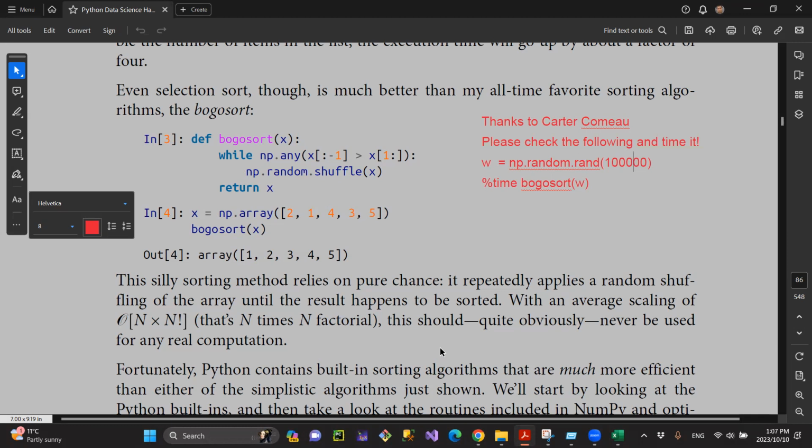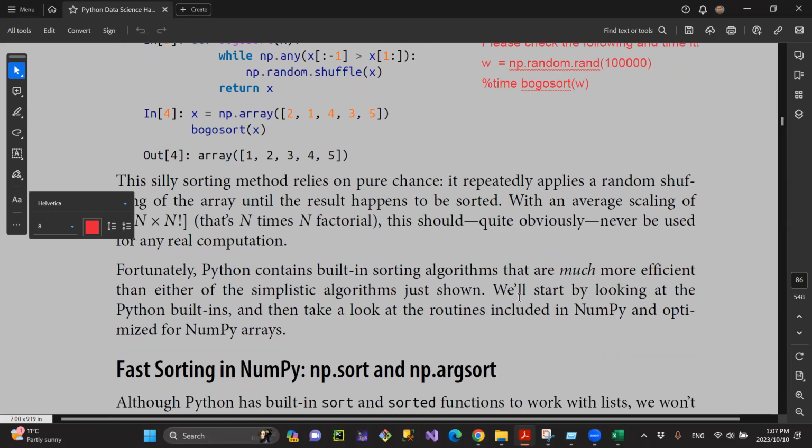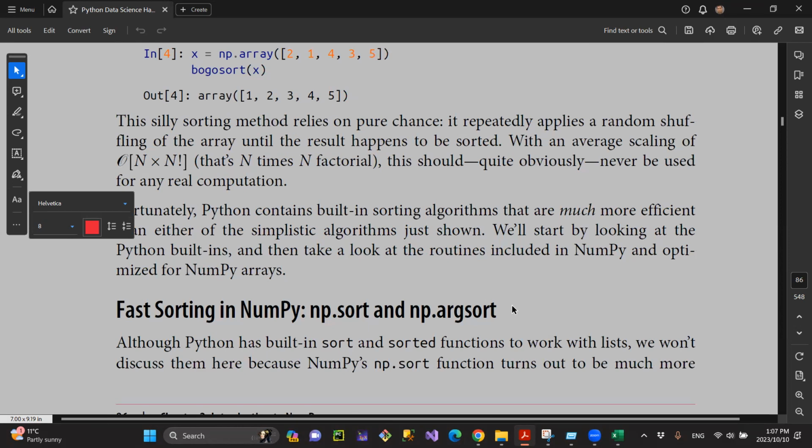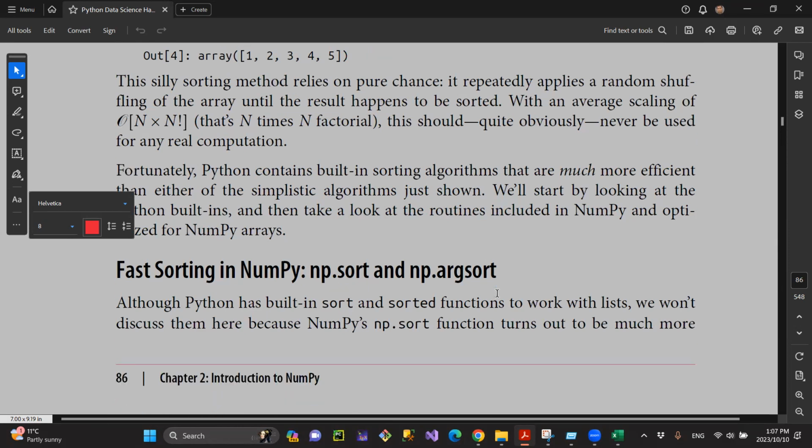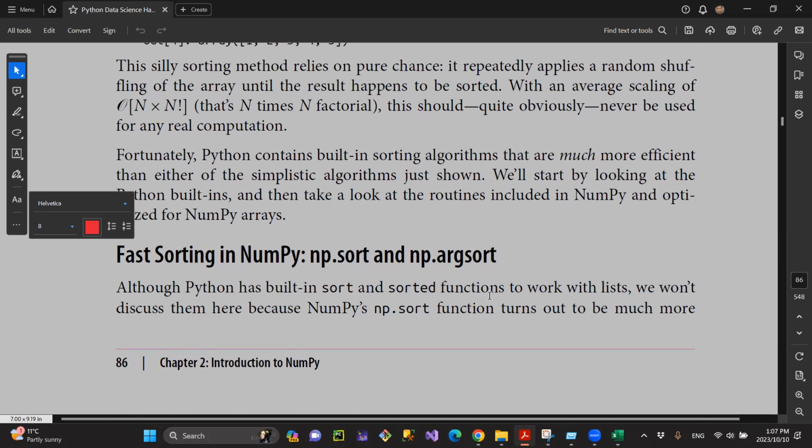Okay, try this one. Not a bad idea. Time it. Done? Okay.